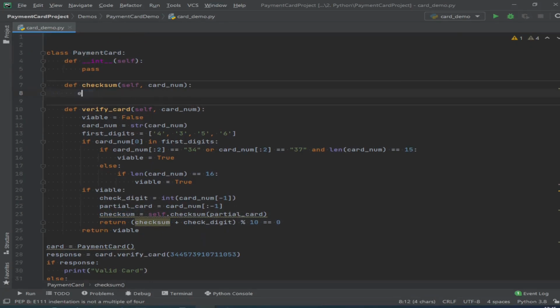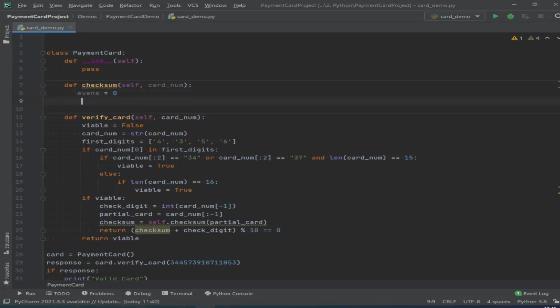So we say evens, first one is evens. So this is going to hold the sum of all the digits at even positions. We initialize this to 0, and we do the same with another one called odds. We also initialize this to 0. This is going to hold the sum of all the digits at odd positions.